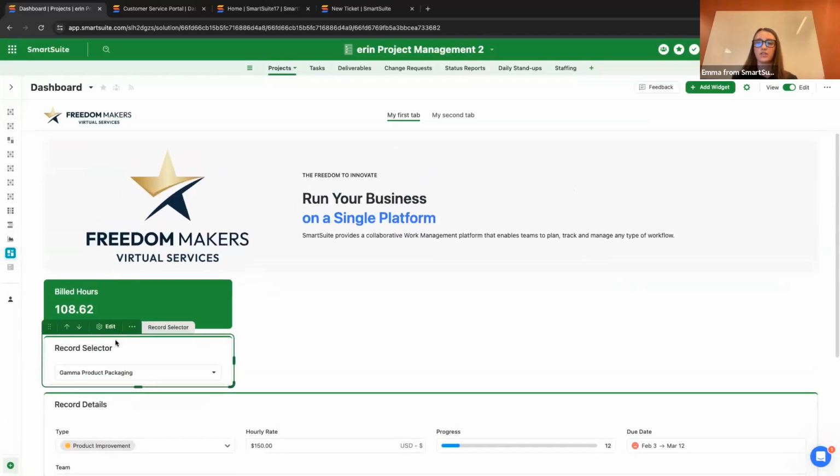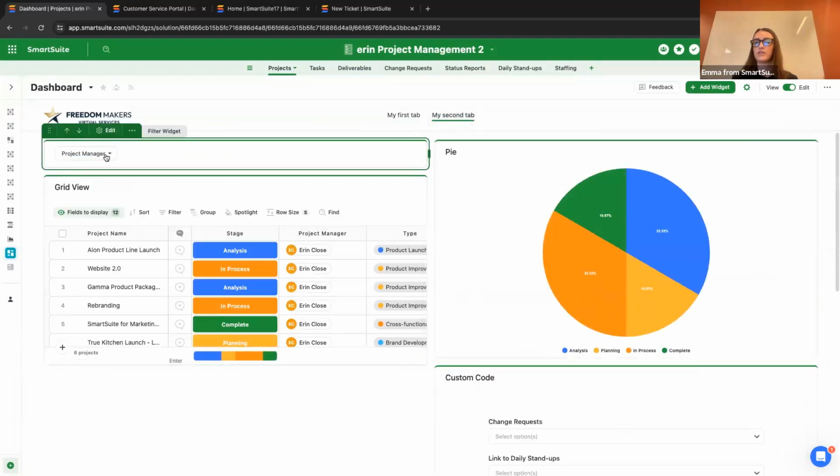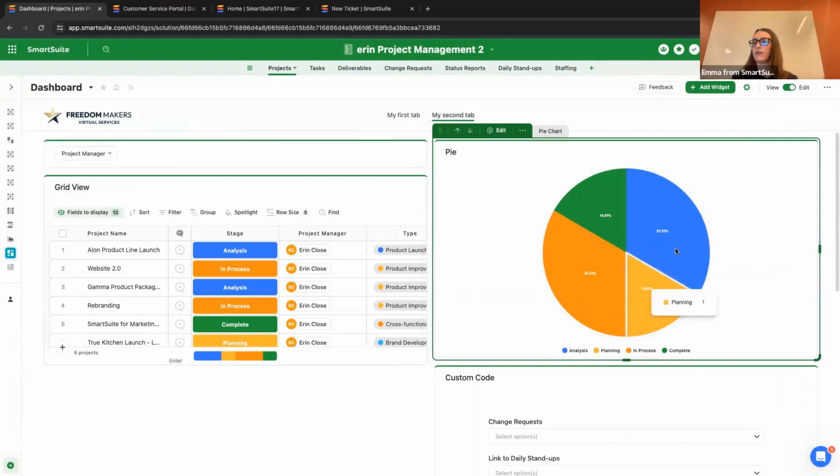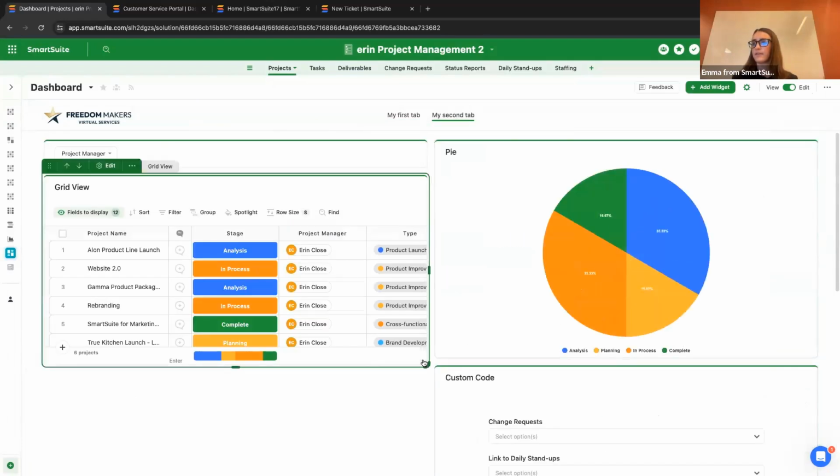of the different projects. Her second tab shows the filter widget for the grid view and then a chart with the pies. And she also added a form. Really good job.